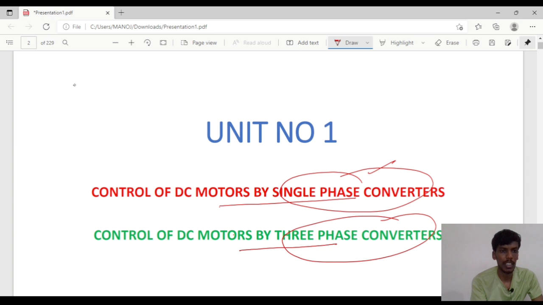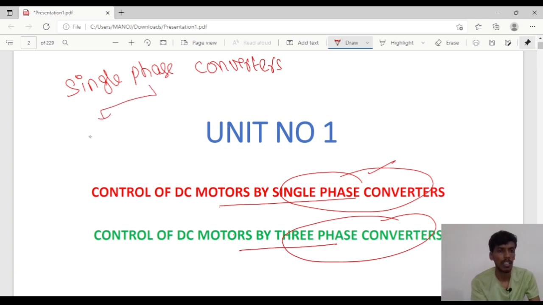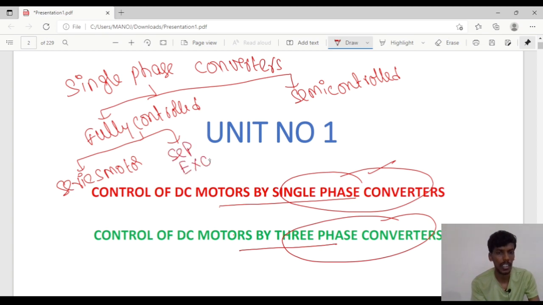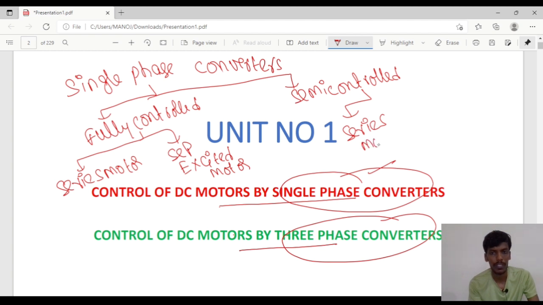In these converters, if you consider single phase converters, or thyristor control drives, it is of 2 types: fully controlled converters as well as semi-controlled converters. In these you will study 2 types of motors: fully controlled single phase converter with series motor, as well as separately excited motor. In the semi-controlled also you will study the series excited motor, as well as the separately excited motor.